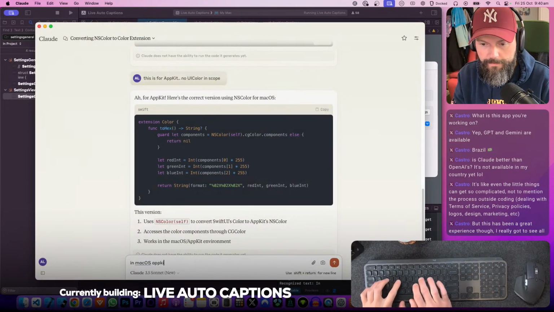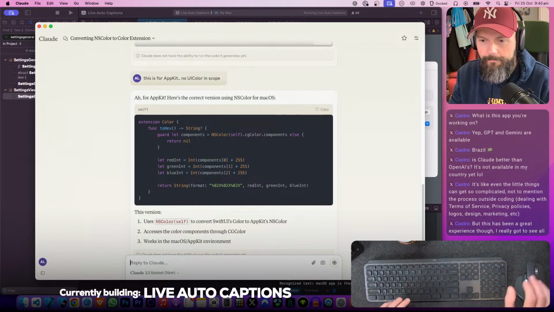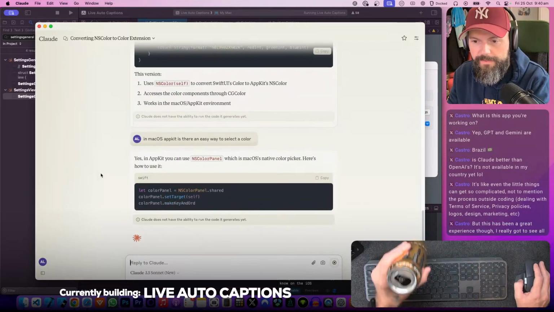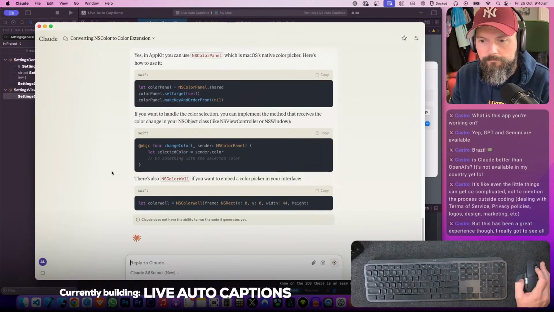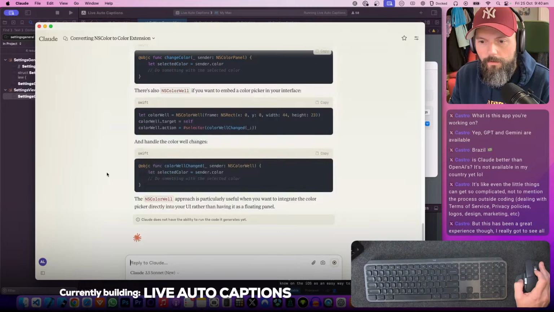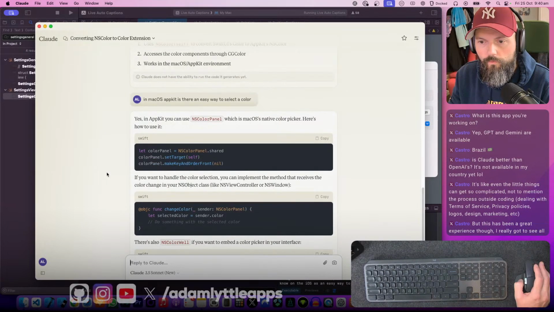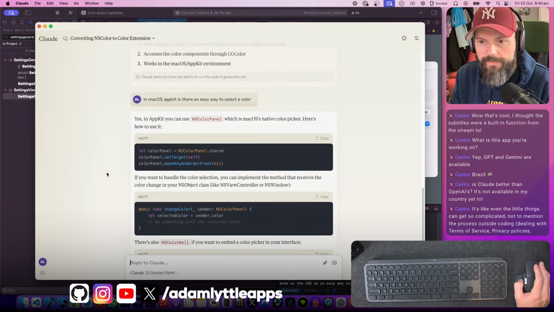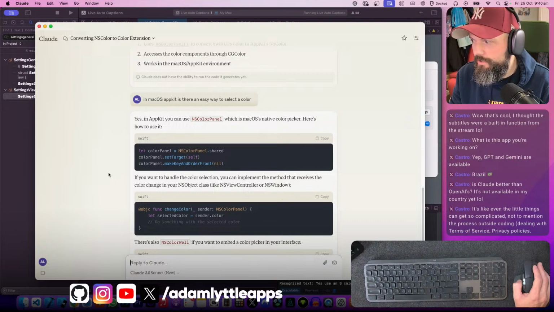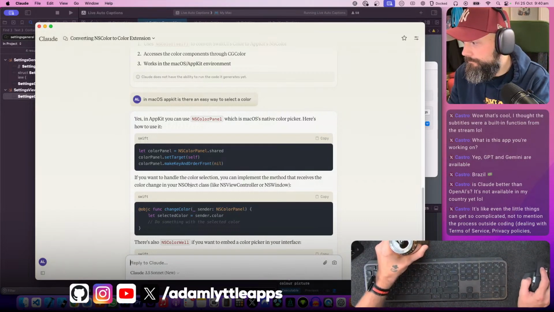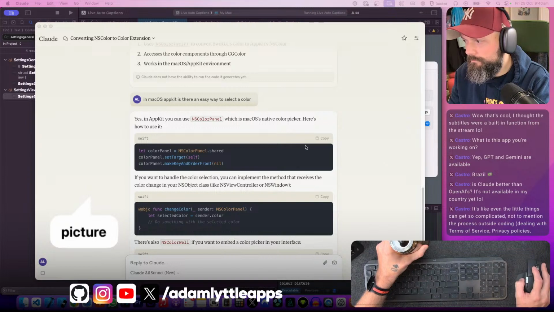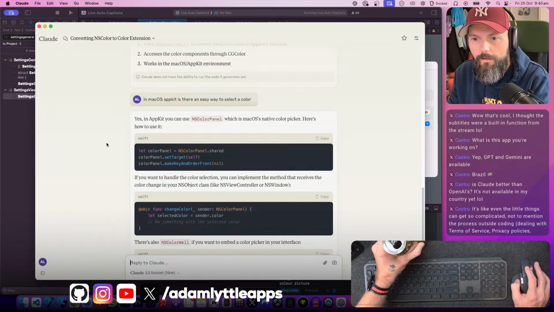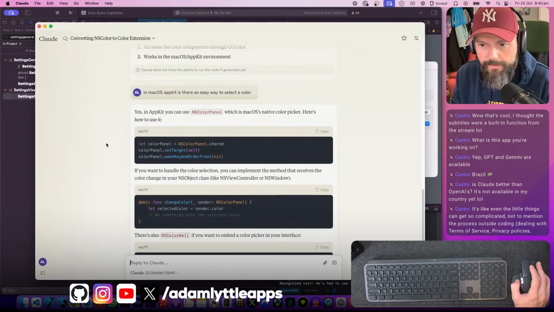In macOS AppKit, is there an easy way to select a color? I know on iOS there's an easy way to select a color. Yes, AppKit can use NSColorPanel, which is macOS's native color picker. Here's how to use it. So I execute it.